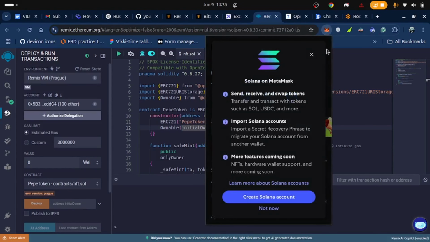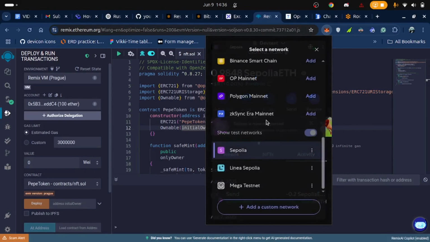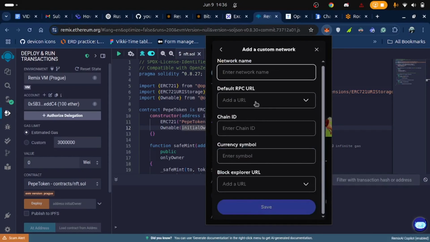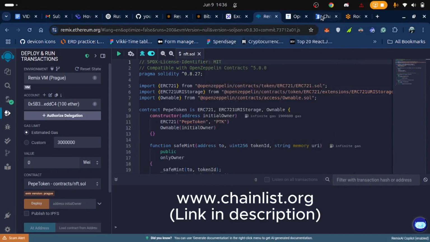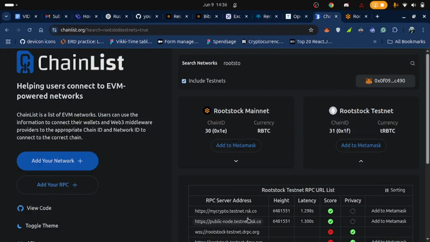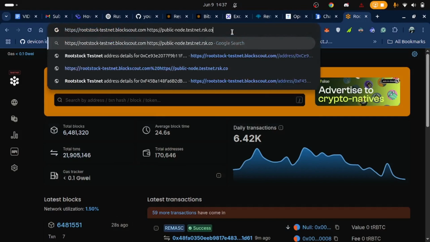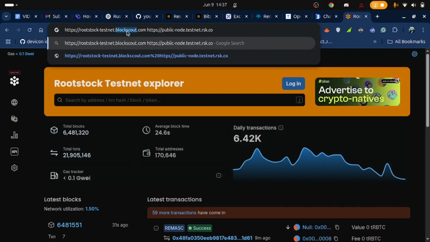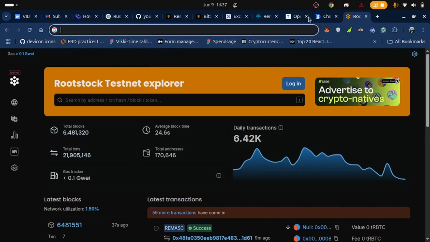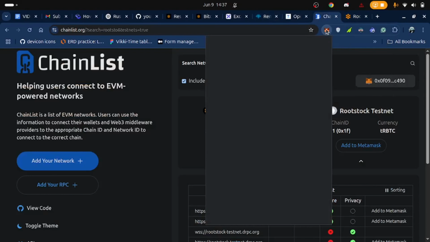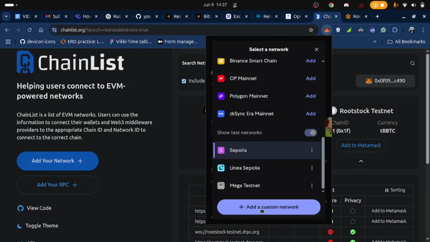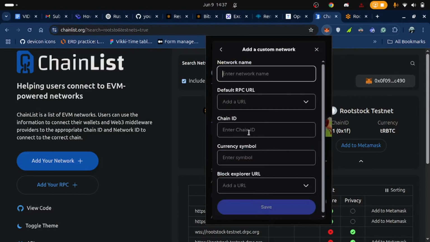Now for us to add a custom network, we need the network name, the RPC, the chain ID, the symbol, and then the block explorer. So what I'm going to do is go to Chainlist. I'm going to copy this RPC. Then I'll go to this browser and paste this here, because this is the explorer URL. So I'm going to copy both of them. I'm doing this because once I start filling this in, the moment I exit, I have to restart again. So I don't get two chances.